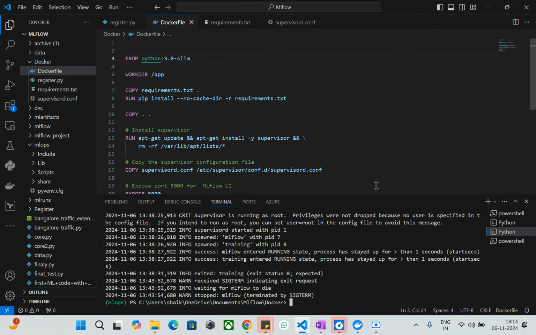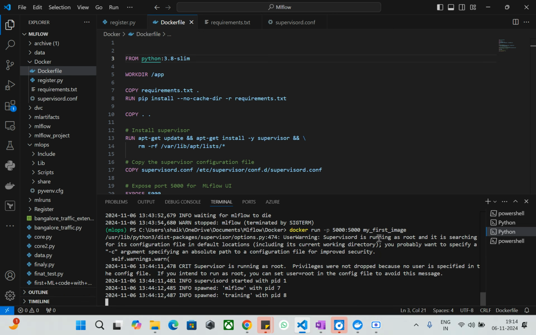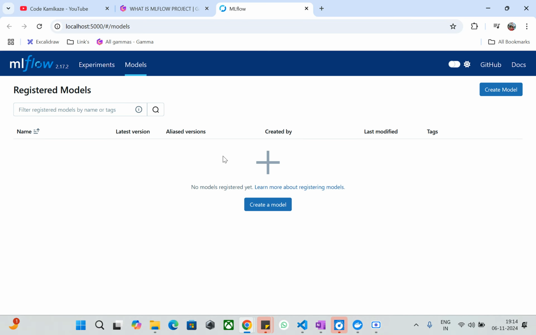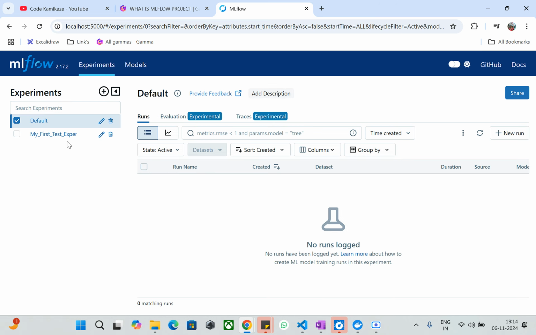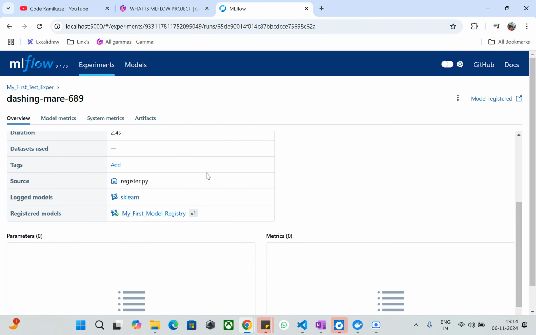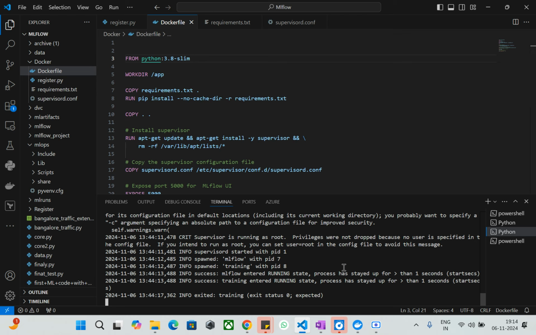And if I rerun the same command, docker run -p, I can see another run got run under the experiment. If I go here, my first test experiment is the experiment name. We have the run from 5 seconds ago, the same run has been run with the metrics, who has created it, and all the registry information. So this is how you can share this image with a number of people across your organization. They will run your image as a container, and they will get the same results.